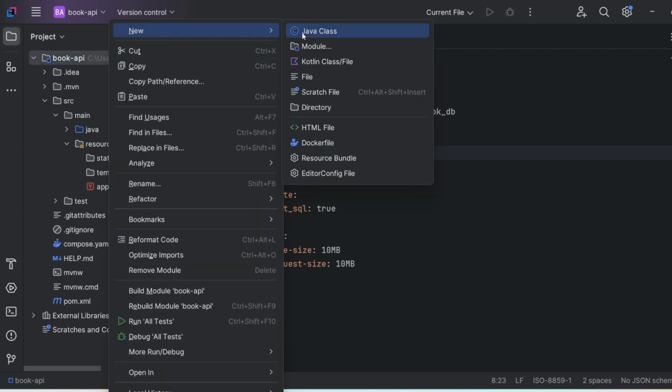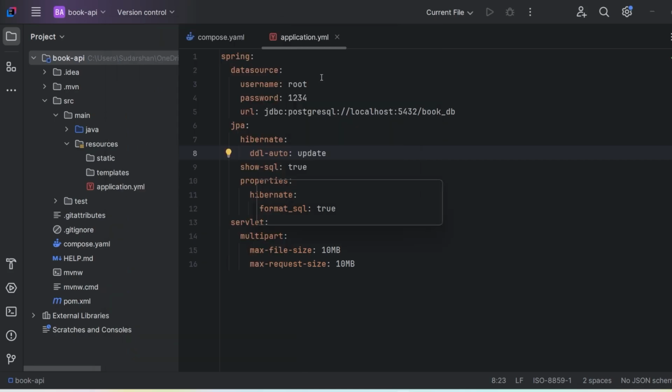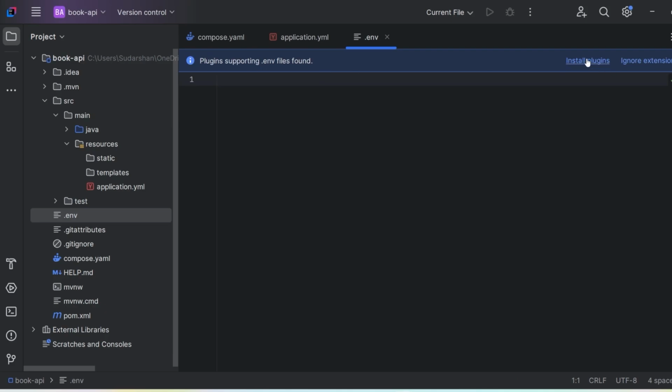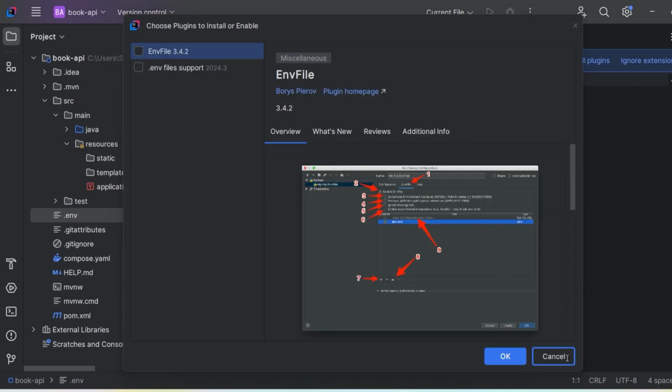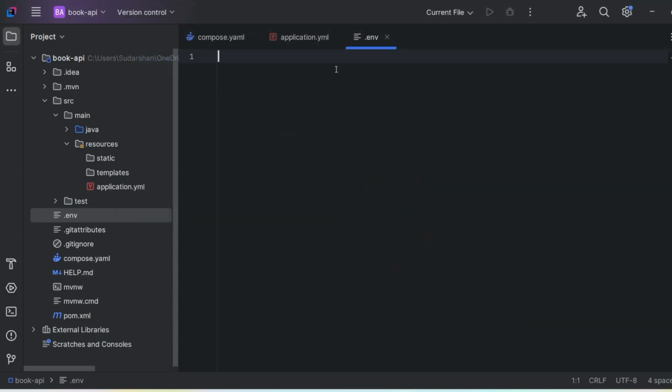So we will do using that. Just say new file, say .env, and here we will do all those things. It's saying to install plugins. Let's see what plugins it offers. Okay, right now let's continue without it. I have not used the plugin, so let's continue without it.